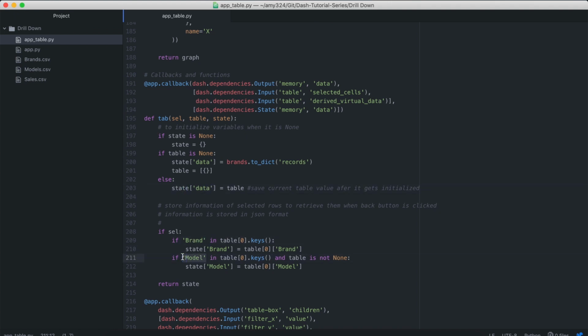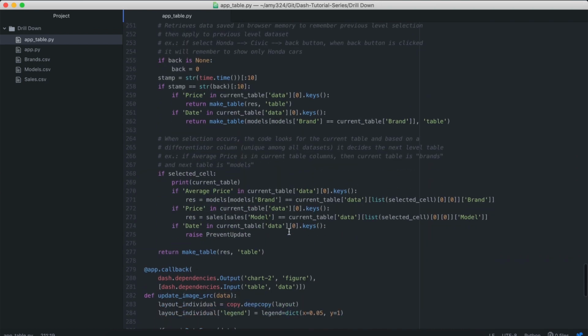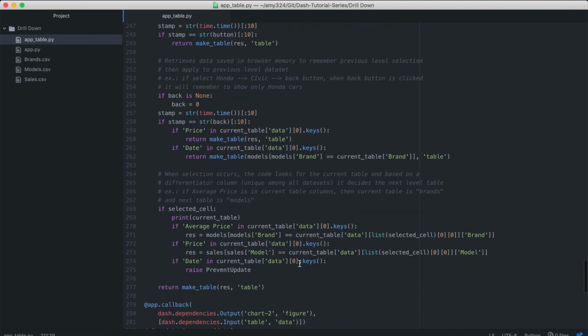So I know which table we just clicked, I know which brand we just selected, and I know which model we selected. So when I click the previous button, I know which brand was selected before, or which model was selected before. So I don't lose myself in this one.